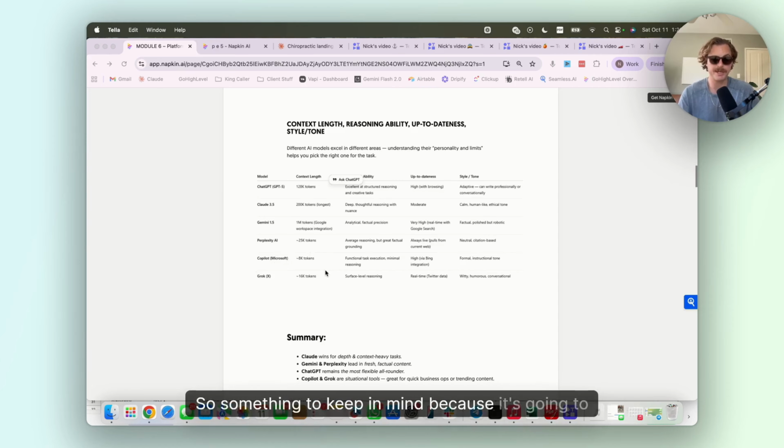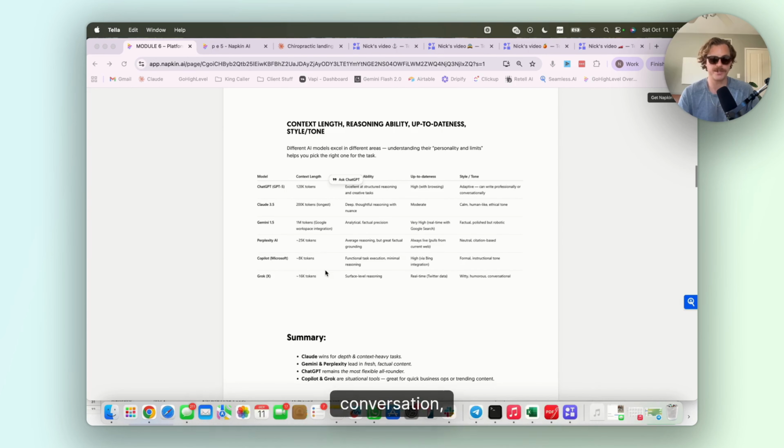So something to keep in mind, because it's going to hallucinate when you do give really long prompts, or you start prompting back and forth and have a really long conversation. It's going to forget things previously in the conversation.